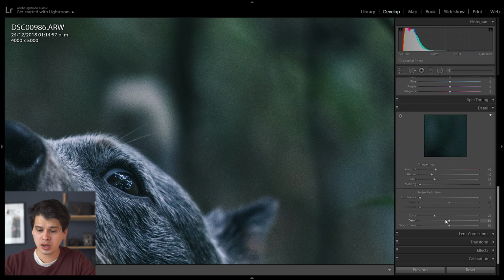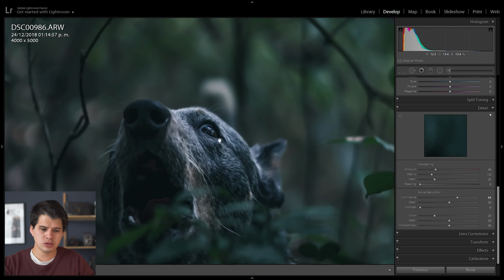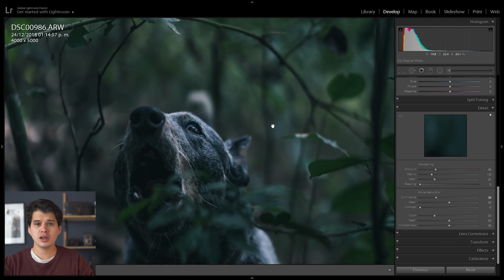So here we have noise reduction and then we have sharpening. Now for noise reduction, I just like to move the luminance just a bit, and as we can see, the noise has basically disappeared from the image and it's a lot more clean. Now it's not to be overdone, otherwise this image tends to be a bit more plasticky, so just leave it around the 30% and the noise is basically gone, but it's still not unrealistic.